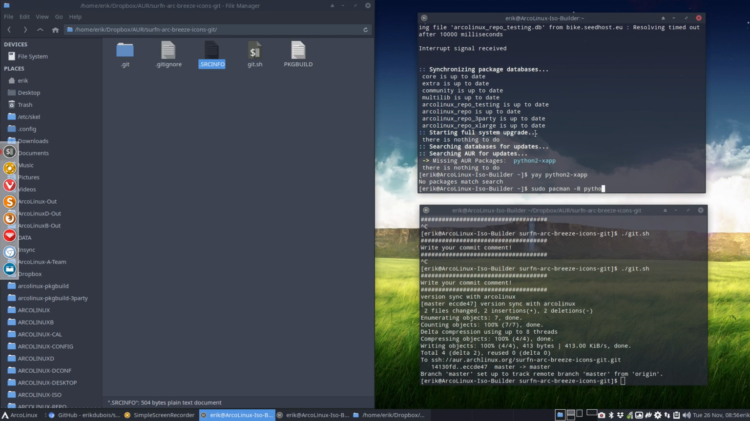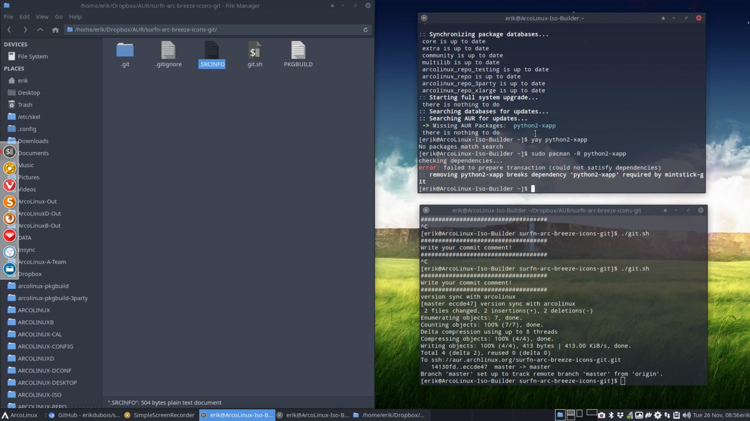So a package that's not available anymore on ArcoLinux. It's going to, for Minstick. Oh, that's a problem. Minstick kit. We do want our Minstick. We'll see what's going on. Maybe it will come back. Let's keep it because we need it for our Minstick Git. All right. Another thing to solve.